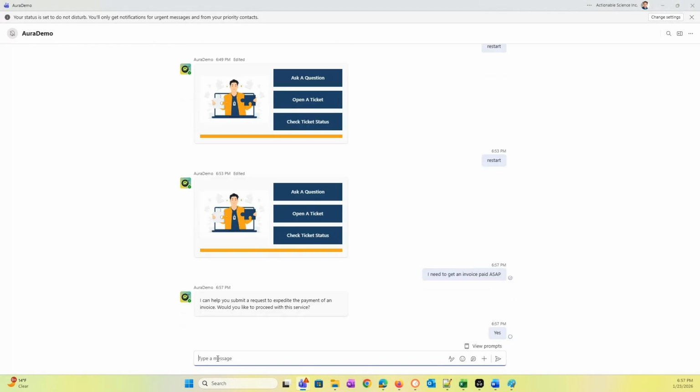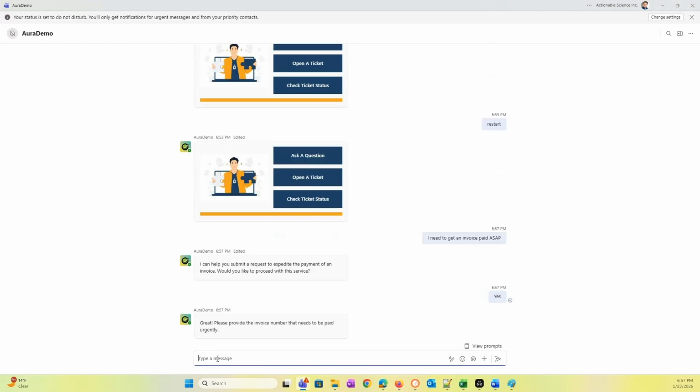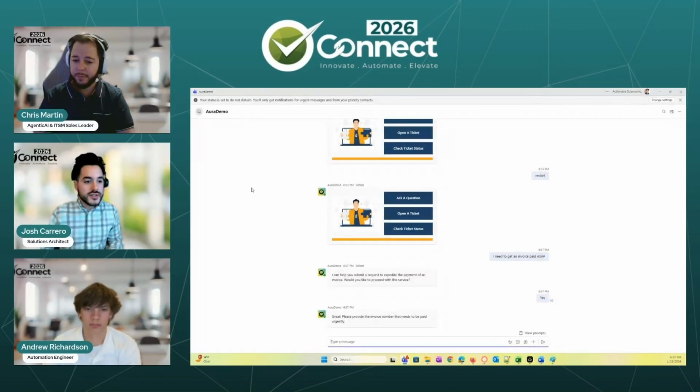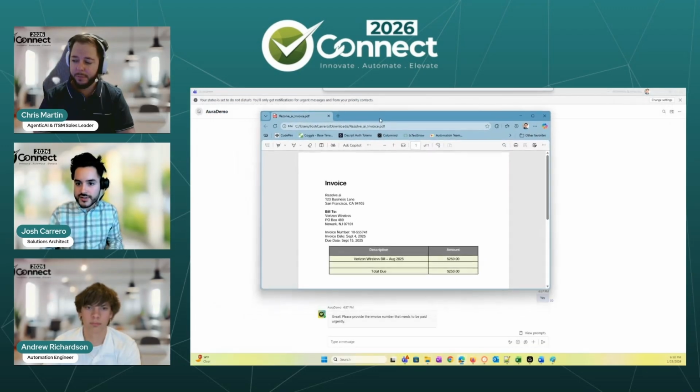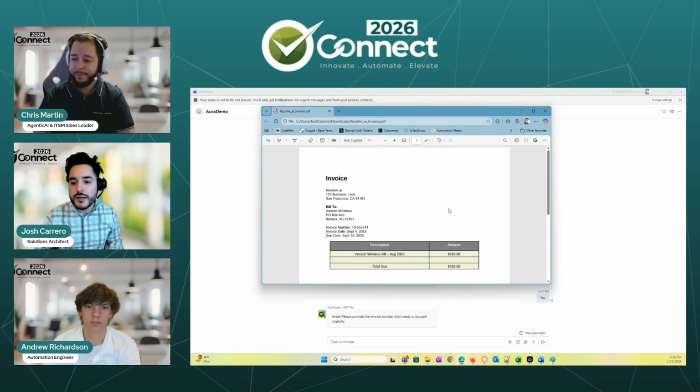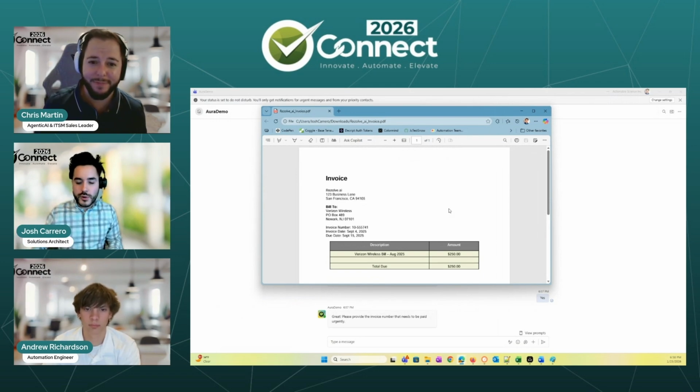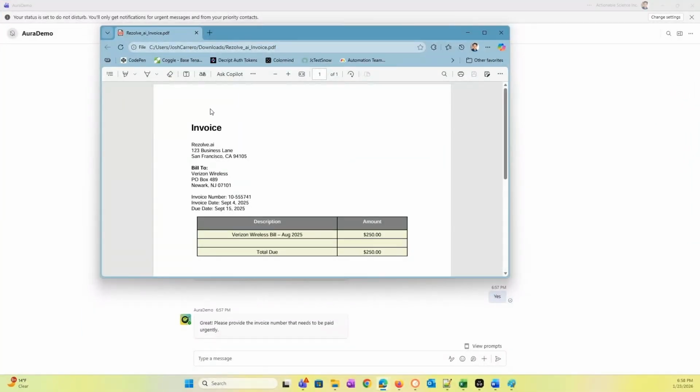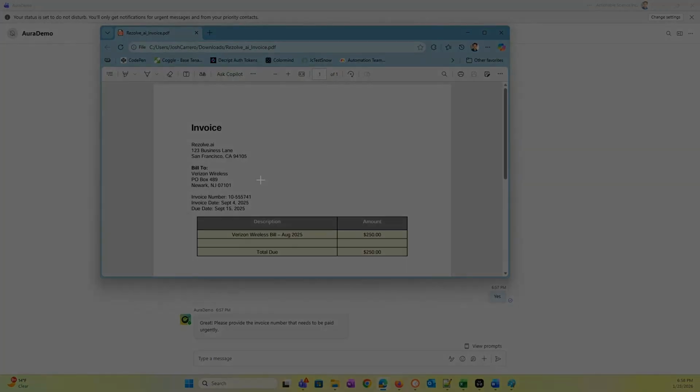And then it's going to start pulling information from that service catalog. So it's going to check what kind of fields does it need to fill in before it can create this ticket, what's required, and move on from there. So it looks like it's asking me to provide the invoice number that needs to be paid. That was defined in our service catalog. So what I'm going to do is I'm going to go ahead and pull up an invoice here. This is just a sample invoice that we created for example, a Verizon wireless bill. So I'm going to go ahead and copy this and just take a screenshot of it.